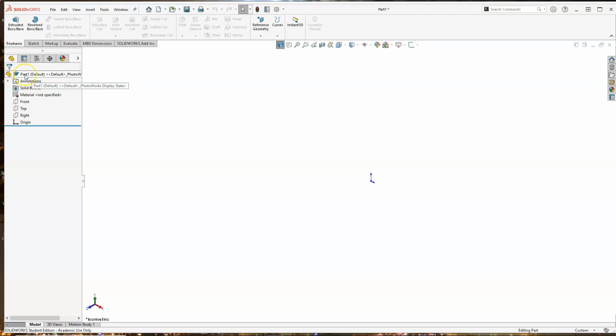At the very top is the part name that we're working on, part or assembly, and then default for the configuration and the default display state, and this is still going back to PhotoWorks instead of the newer rendering software. Property Manager comes up automatically as it's needed, so you probably won't click on that one too much.